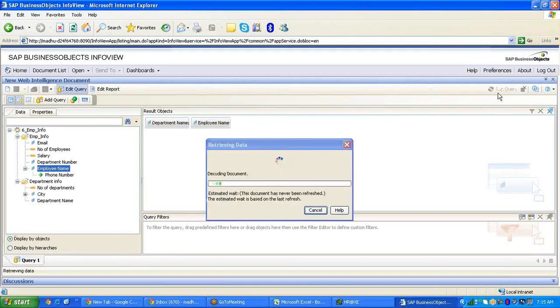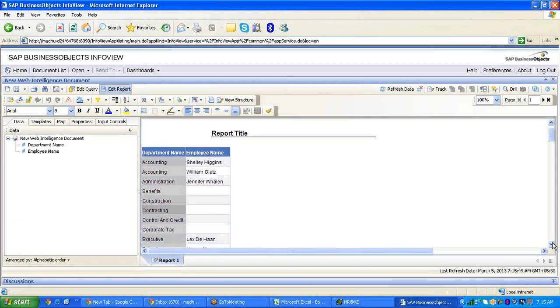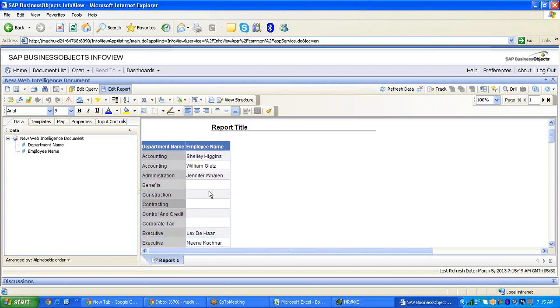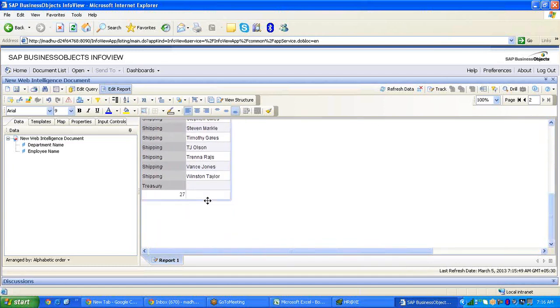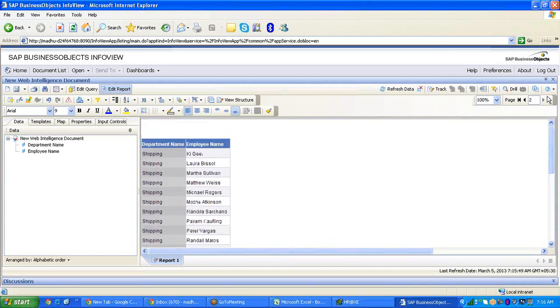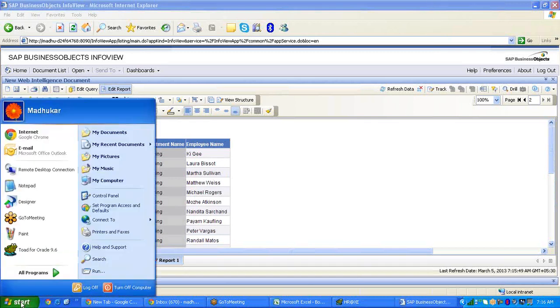Now guys, as per my requirement, I can create a report now with employee name and department name. So let's take the employee name and let's take the department name and run this query. Whenever I am taking the employee name and department name, you can see where I am getting this where condition.